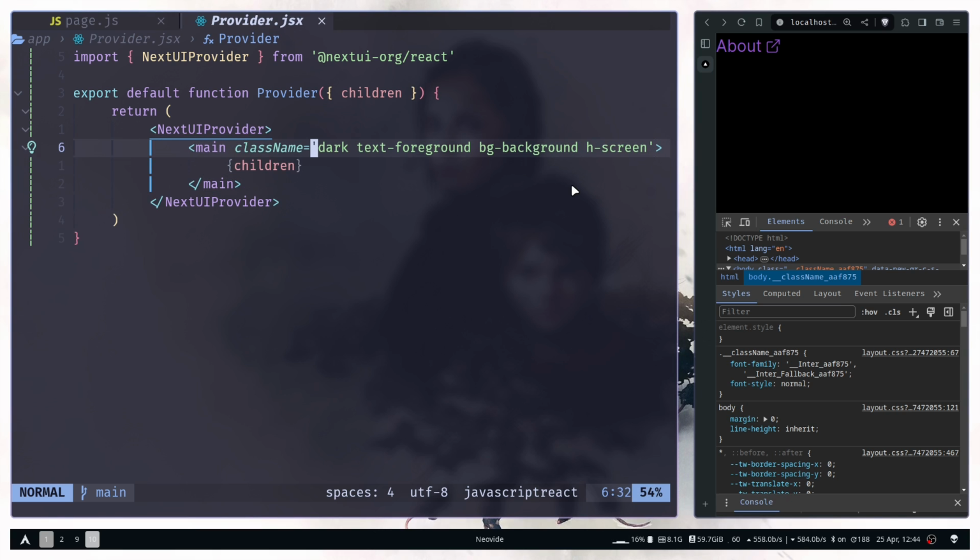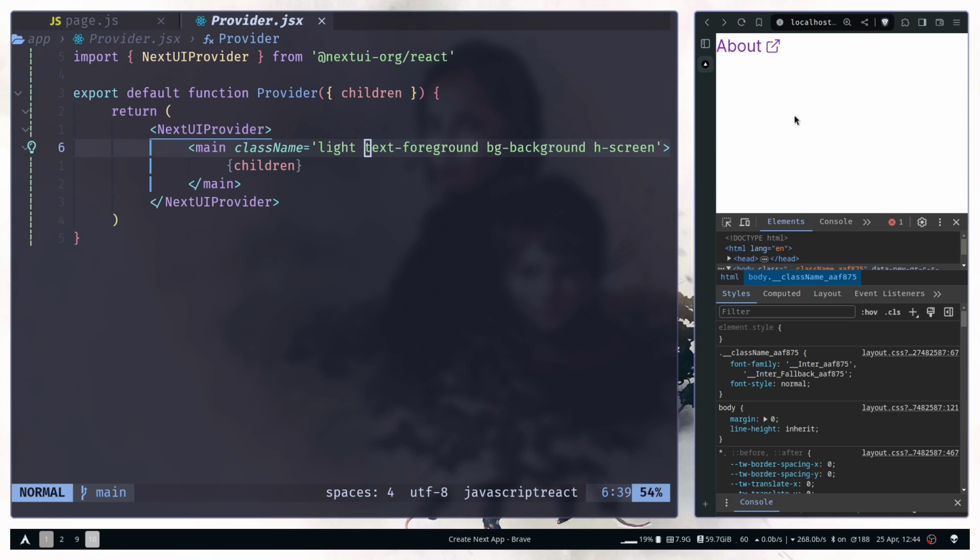And if I pass the light class name, and now we have a light theme. And these two class names, make sure that your text and background are in contrast to each other. Now let's see how we can switch between light theme and dark theme using a switch component.